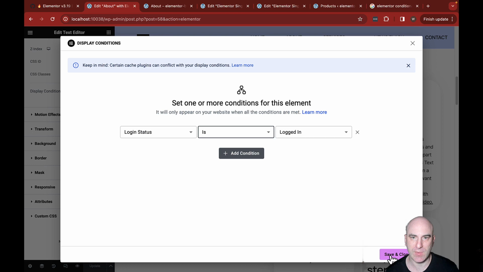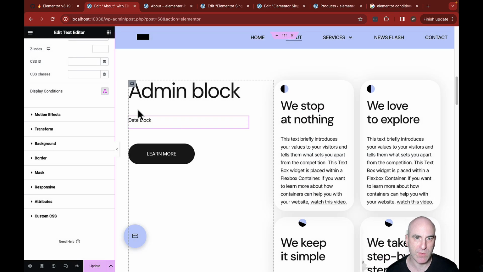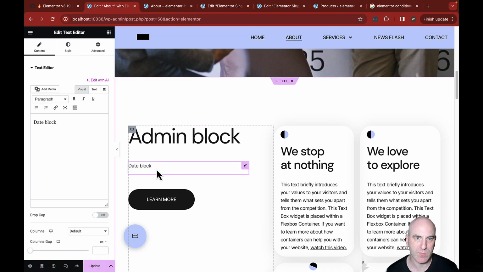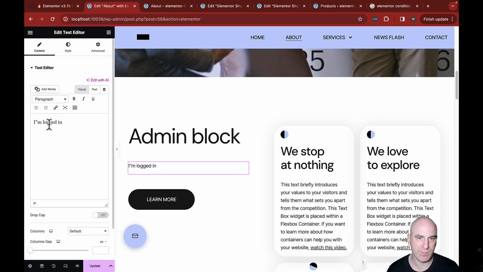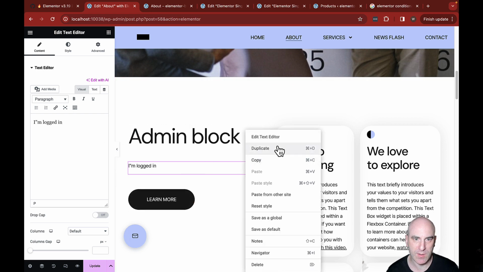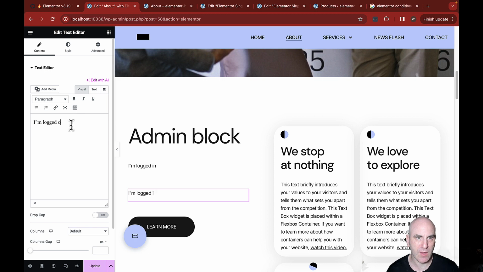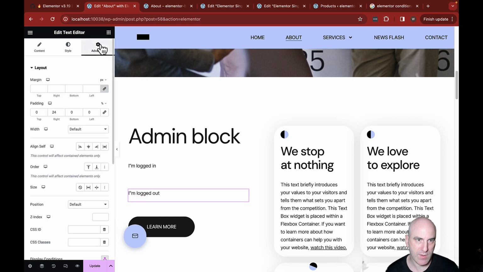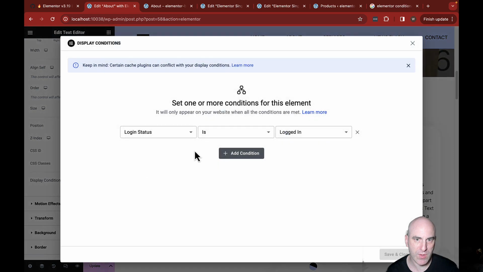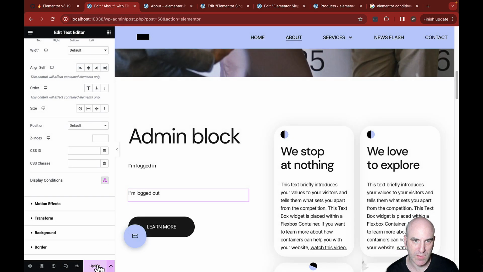So let's call this block, we'll modify the text to logged in. And let's duplicate it and create another block. We'll call it I'm logged out. Alright, now let's add a condition here to show it only if we're logged out. Alright, so now we should be able to see only one of these blocks, either logged in or logged out.